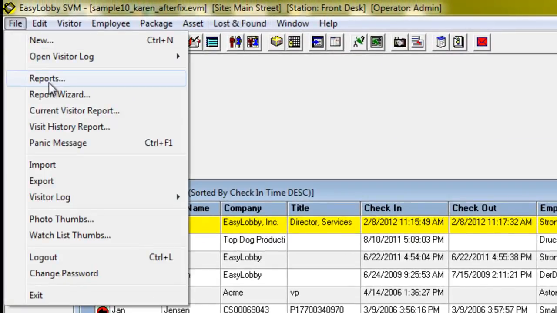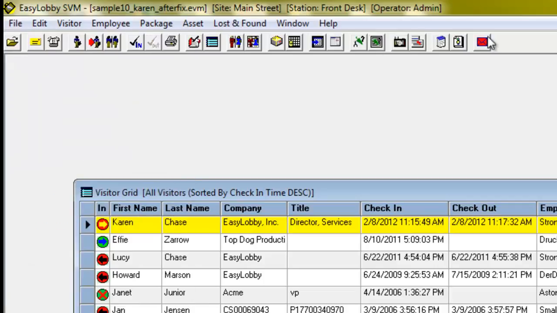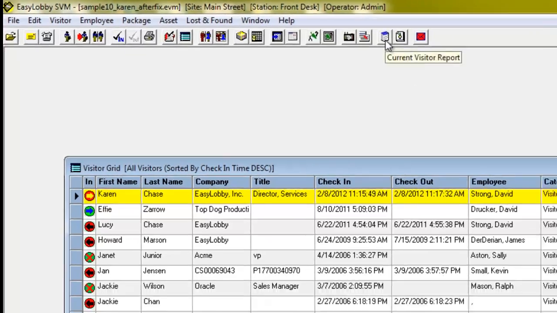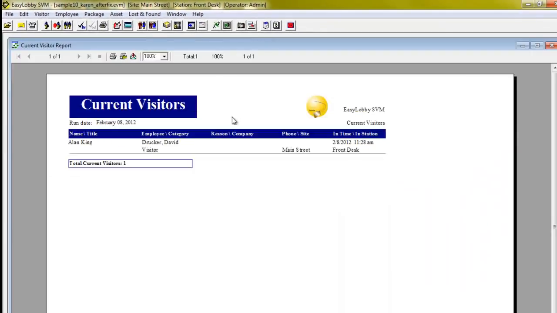We have over 40 CAN reports. We have a report wizard, and we have a current visitor report, a visit history report, and a panic message. And these are available from the file menu and from icons. The panic message will send a pre-formatted email to pre-designated recipients with whatever you want it to say. It could say there's a situation in the lobby, please come immediately. If there's a problem in the building, I need a list of current visitors, say there's an emergency. It's a nice one-click to email and to bring up the current visitor report.